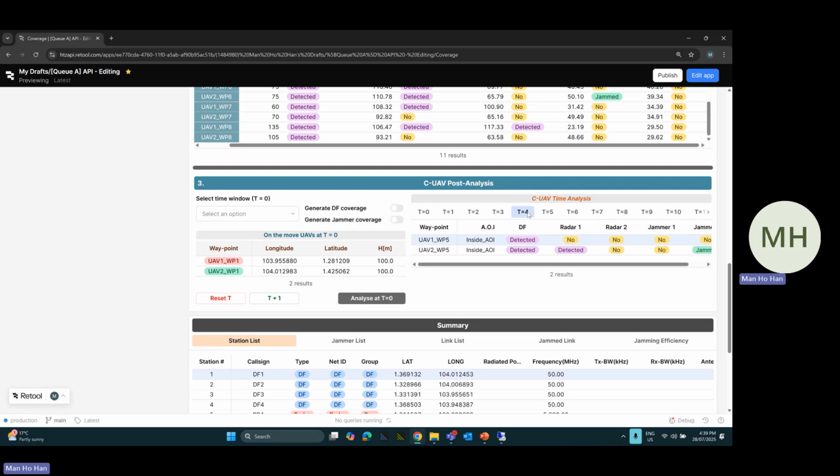So let's say I'm interested to have a look at t equal to 4. Then let's just choose the time window as t equal to 4. Those are the waypoints at t equal to 4. So waypoint 5, okay? Those are the locations of the waypoints with the height information. Let's say I want to analyze t equal to 4. Let's click it. Then it will generate the jammer coverage at t equal to 4 with the UAVs placed on the map.